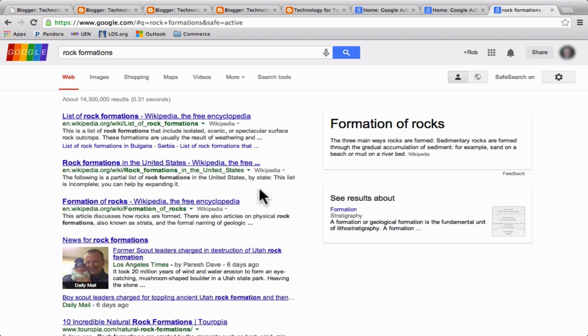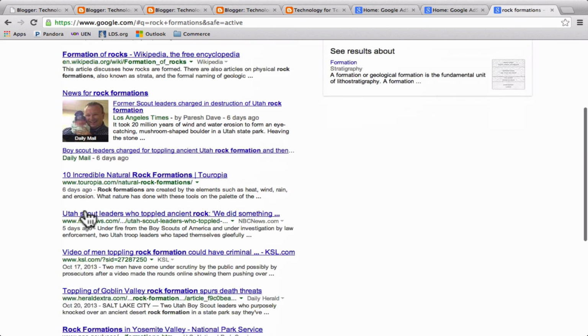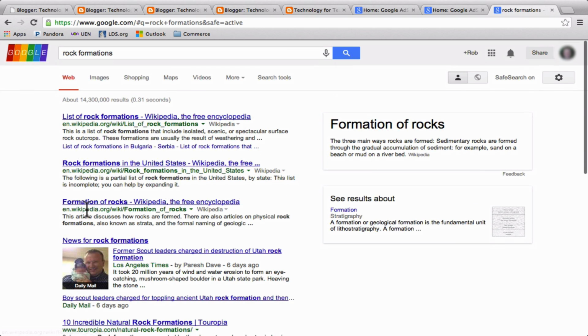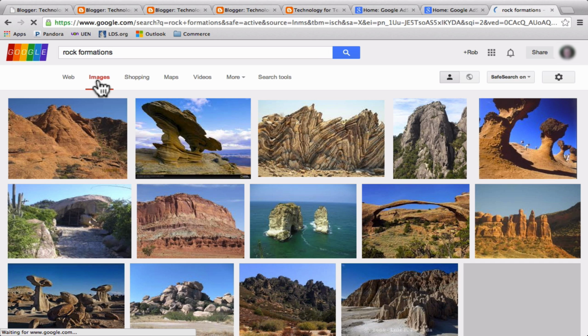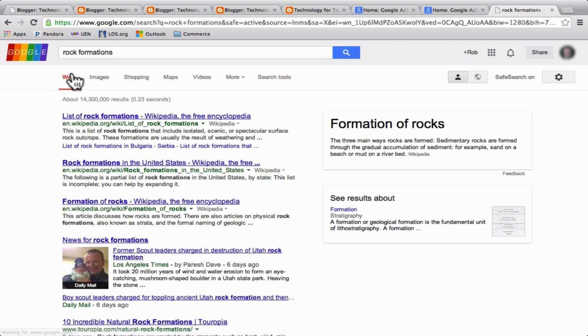Now, I want to show you some advanced ways that you can interact with the results that you get when you do these kinds of searches. By default, you're just going to get websites. Chances are you'll get thousands and thousands of websites. In this case, 14 million websites. Now, of course, you can click here where it says images and get images instead of websites, and that's nice. You can get maps, videos, other things as well.